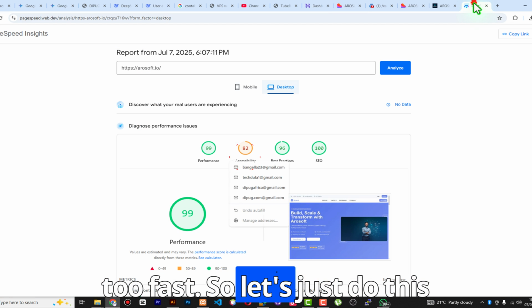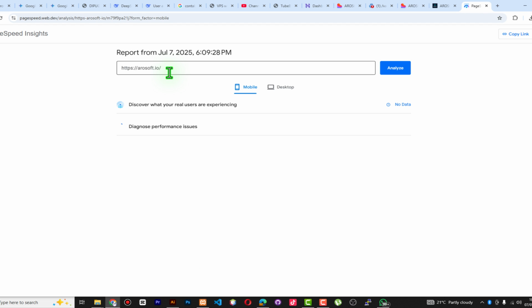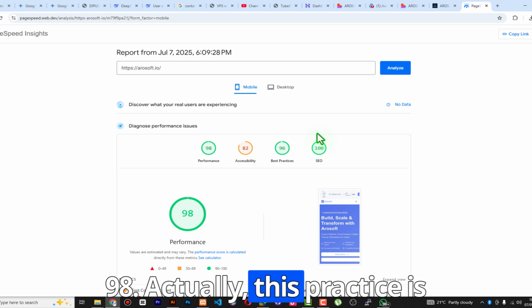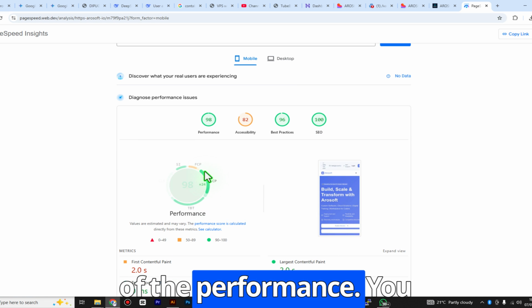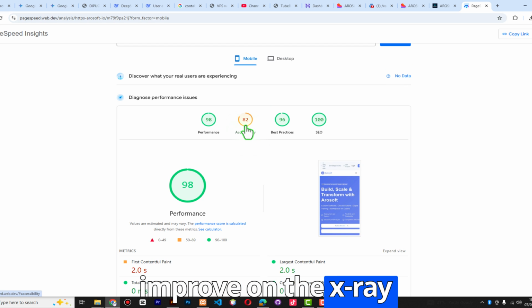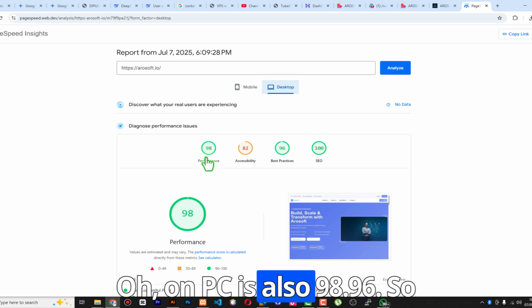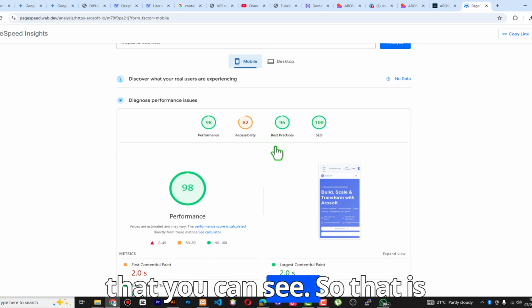It's too fast. So let's just do this afresh, and let's do the analysis of arrowsoft.io. You can see on mobile, it's 98 best practices. Other parts is just how you built your website, but the main thing is the overall performance. You can see the speeds are very good. I only have to improve on the navigations and the rest. On PC it is also 98, 96, 90, so it's almost the same thing. So that is really good.